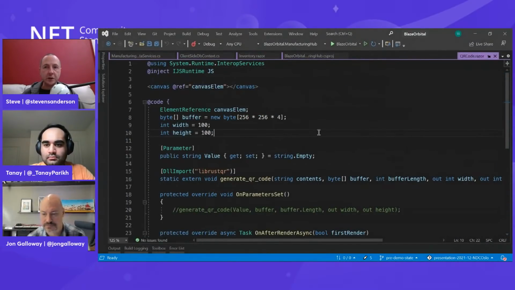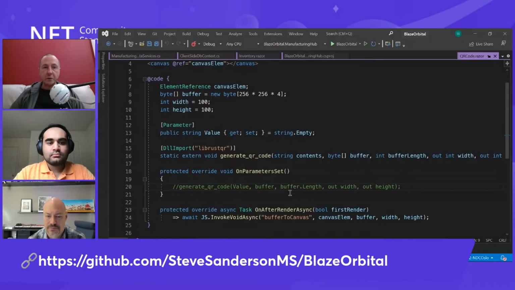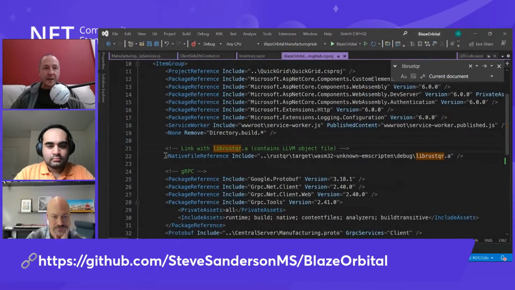I've got a Blazor component called qrcode.razor, which tries to render a QR code into an HTML canvas element. The way it gets data for that is, firstly, code on the outside passes the value in to be encoded into the QR code. And when we receive that parameter, we're going to try and call this method, generate QR code. That's going to produce the actual data for the QR code. The implementation of that comes from a DLL called librustqr. Or it would be a DLL if it was running as a native desktop application. But in this case, it's running as a WebAssembly application, and librustqr is actually defined here as a native file reference.